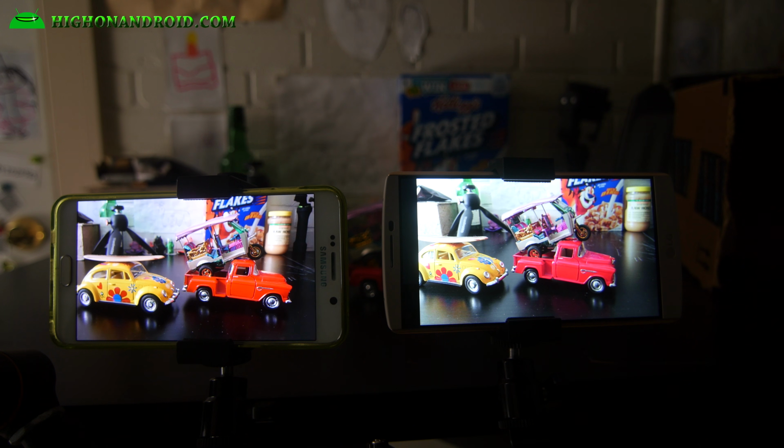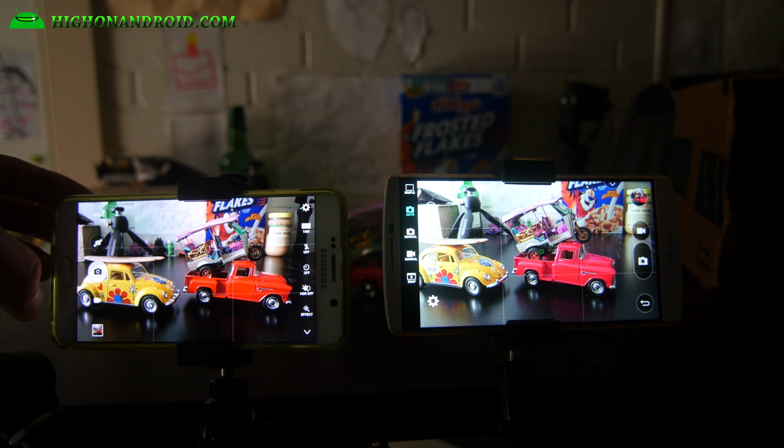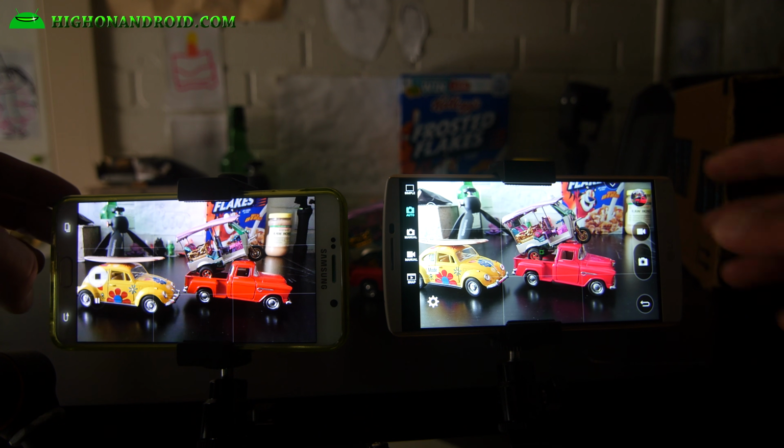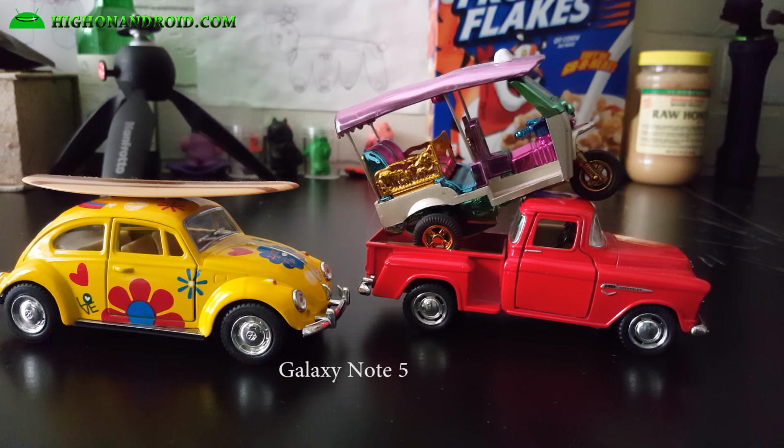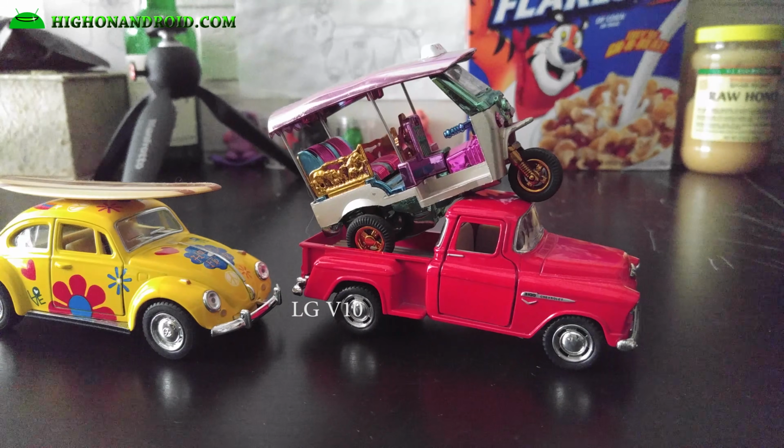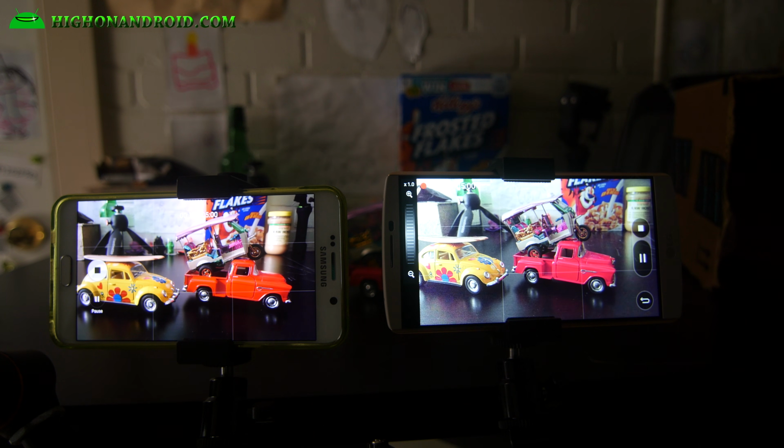Alright, both phones did pretty good on auto mode. Alright, next I'm going to test out 4K recording in low light. And in auto mode, you will see that the Galaxy Note 5 does a lot better. There's less noise, and the colors are actually more realistic, whereas the LG V10 looks sort of pinkish. Ouch. Alright, let's go ahead and take it up a notch.